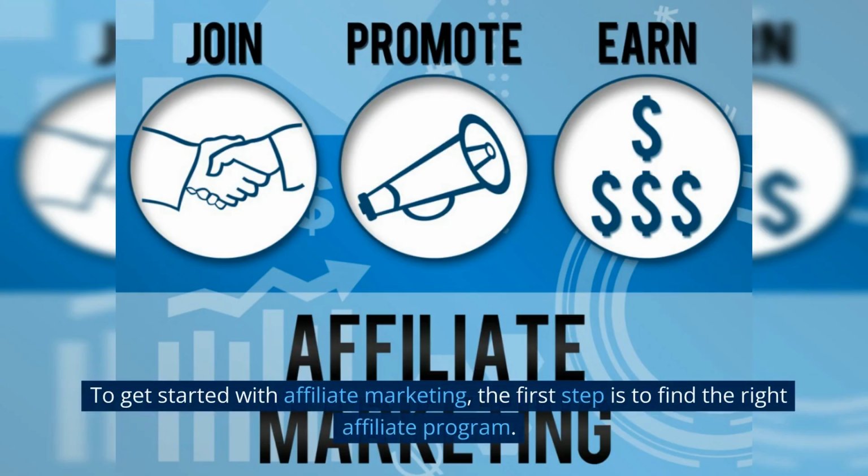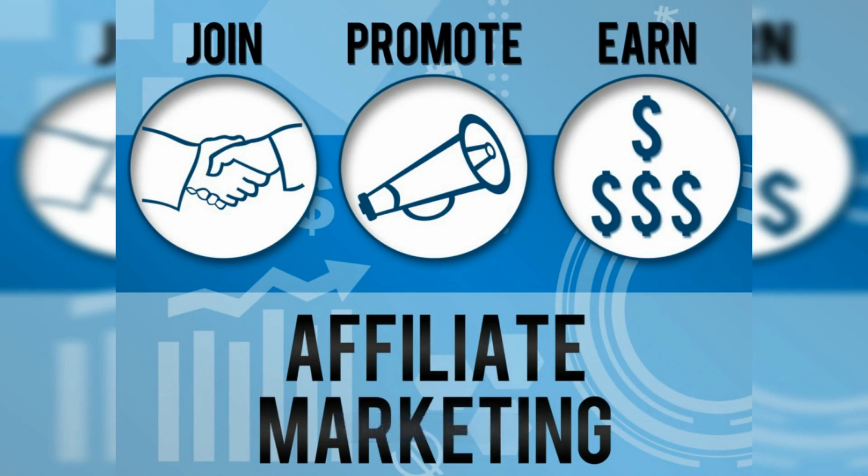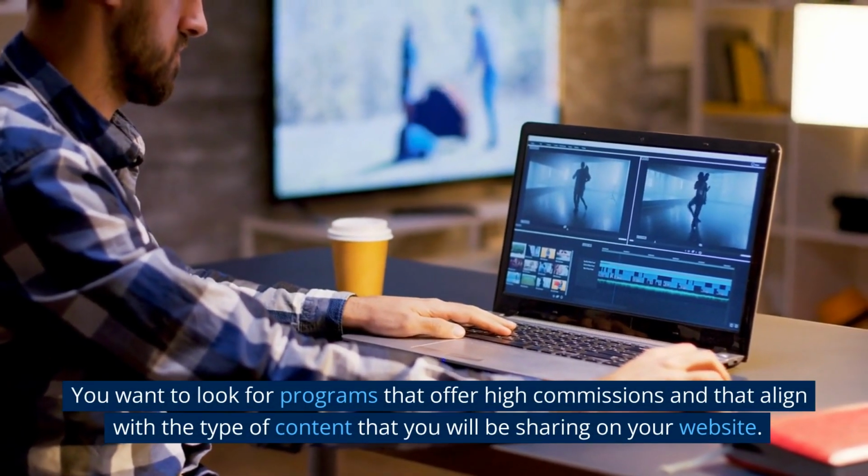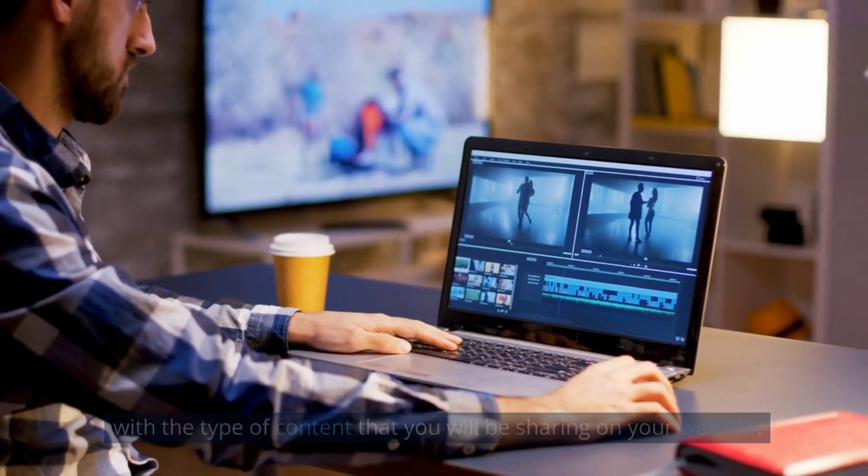To get started with affiliate marketing, the first step is to find the right affiliate program. You want to look for programs that offer high commissions and that align with the type of content that you will be sharing on your website.